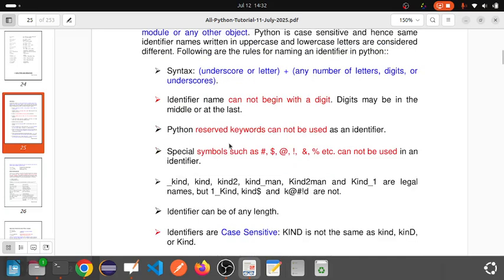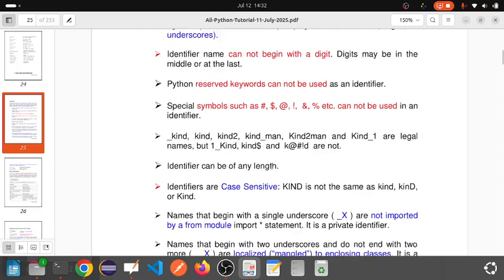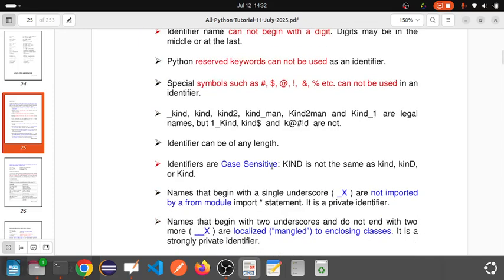A digit cannot be used as the first character of the name. Reserved keywords cannot be used, like if, else, for, while. I will show you later what the reserved keywords are. Special symbols like hash, dollar, @ and %, cannot be used in the name of a variable or identifier.